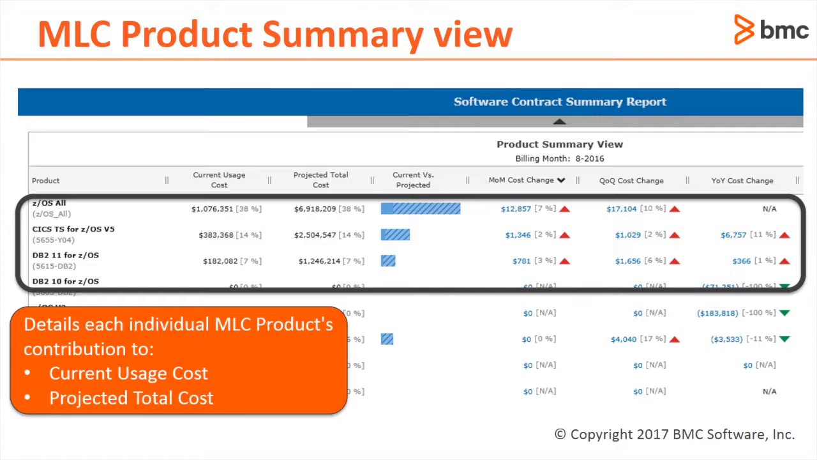The following information is displayed in this view. The MLC product name, followed by the current usage cost, which is the total usage cost of the MLC product, and indicates a sum of the actual usage costs from the contract starting month to the current billing month. The percentage represents the contribution of the MLC product to the total usage cost. The projected total cost is the sum of the actual usage costs and the projected costs from the contract starting month to the contract ending month.